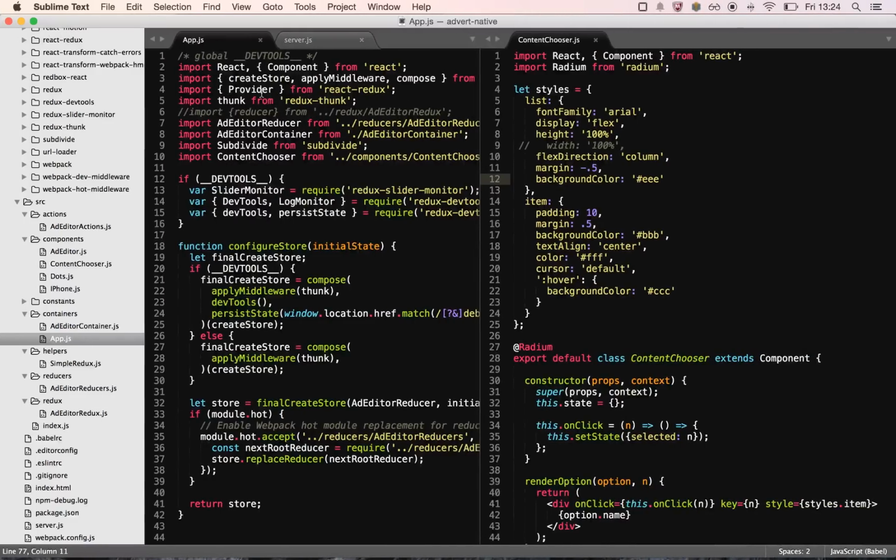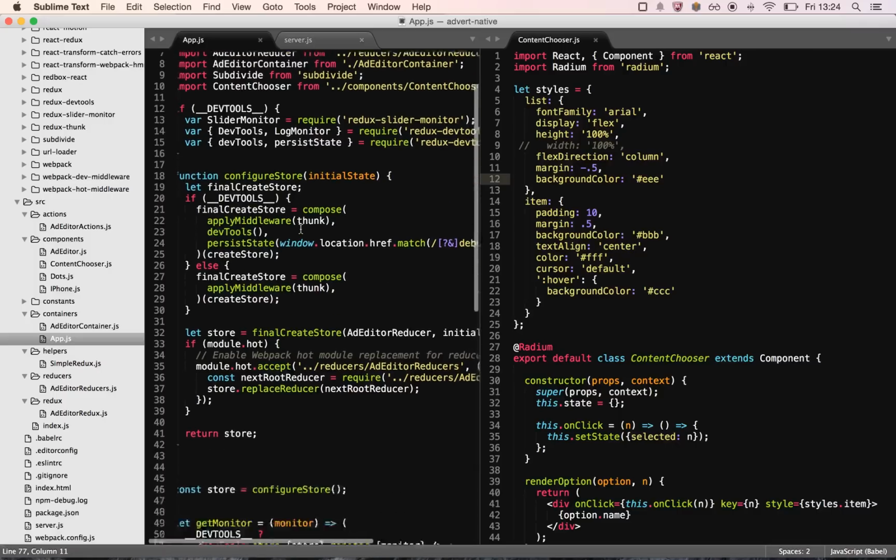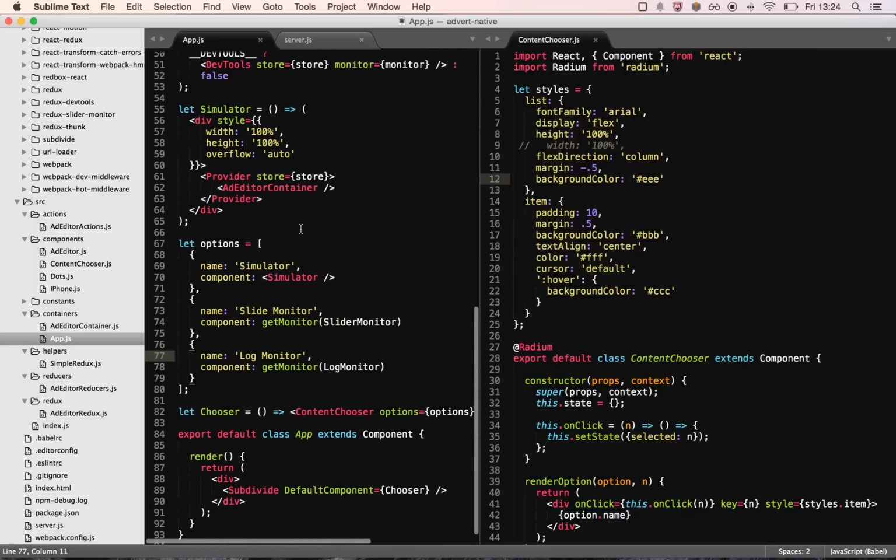You create an application with DevTools as normal. You need to npm install Subdivide, so there's Subdivide there. And the way Subdivide works is it just takes in a default component, and that's the component that will be displayed whenever you create a new pane by subdividing another one. And then you should really make this component something which enables you to choose other components.